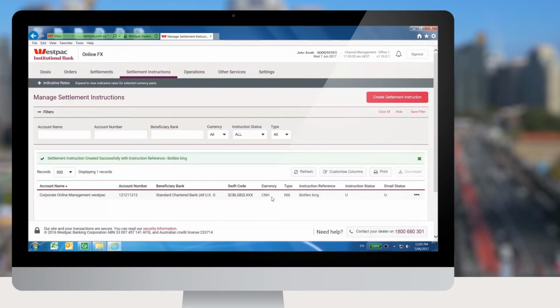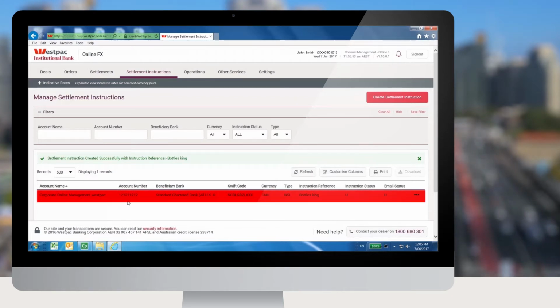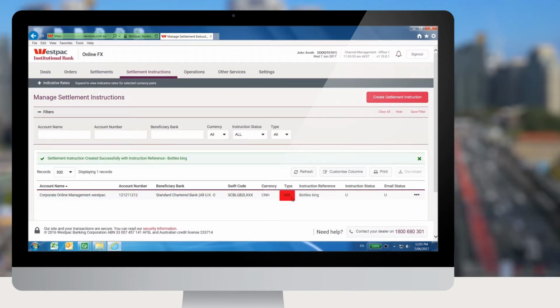You will see on the Manage Settlement Instructions page the transaction. You can see the party receiving the funds, their account number, the beneficiary bank, the SWIFT code, the currency of choice, and that it's stated as an NSI, which is Non-Standard Instruction, and the reference. The U refers to the fact that it has not yet been authorised as a settlement instruction, or an active settlement instruction. An email status shows there's something attached but has not yet been authorised.